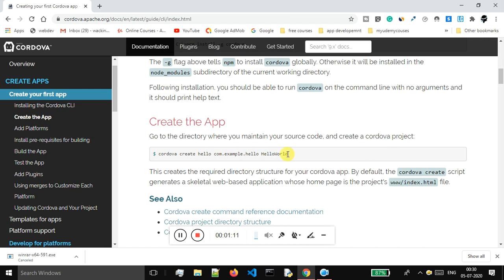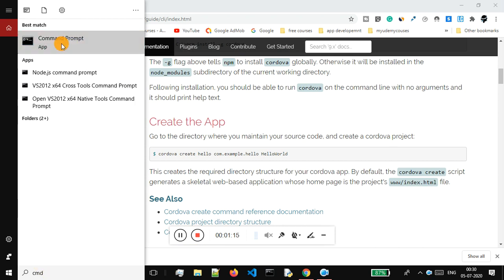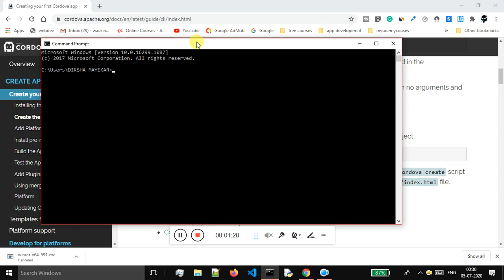Okay, so first of all I will go to search and I will search for my command prompt. I will open this command prompt by double clicking on it. Now my current directory is the users, then Diksha Maker. Basically this is the system of my sister, so her name is appearing. Now I want to change my directory to the desktop, so I will say cd desktop. This is my first command, and after that you will see the desktop appearing after the backslash. So now I have changed my directory to the desktop.